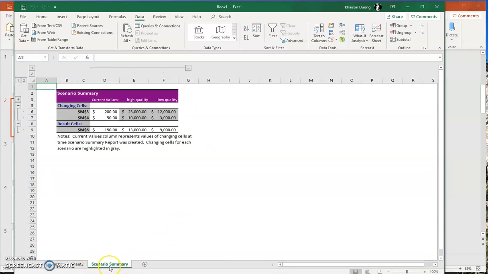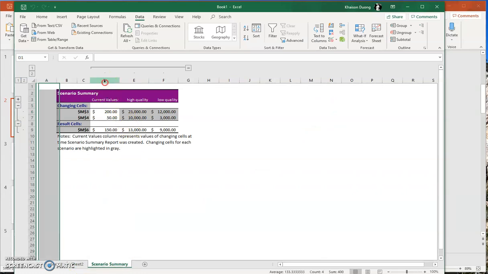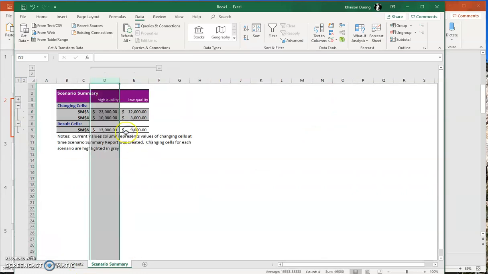You can see it generates a whole new sheet here, and you can move it around if you want. And there's my scenario summary. It does include this column, current values, which was the numbers I had in there initially. What I often do is delete that one, because it's just the various scenarios that I want to compare.